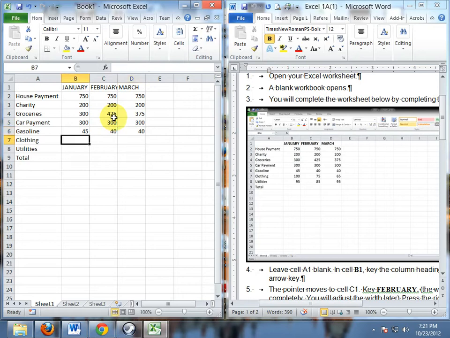Now hit enter again. Clothing, we did 100, 75, and 65. Utilities is 95, 85, and 95. Okay, we're not going to do any totaling here. We're going to come down now to cells below total, and we're going to type our name.